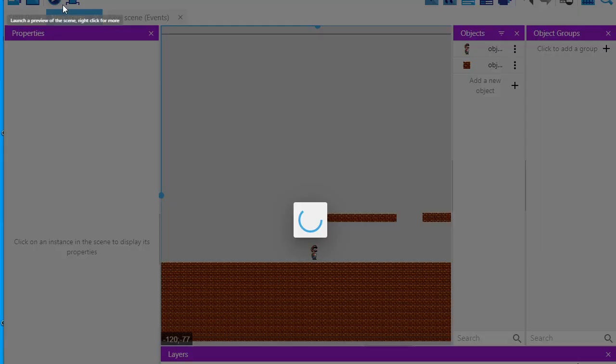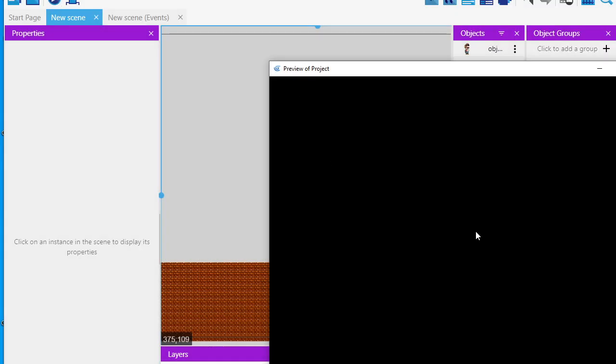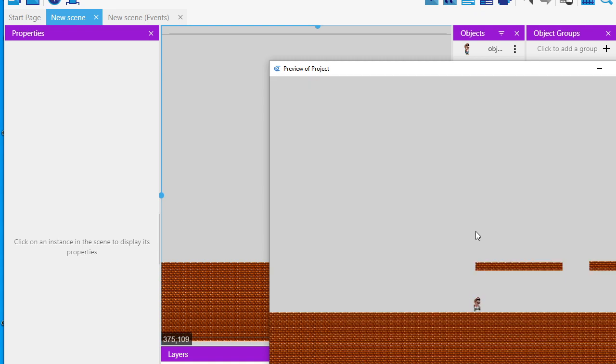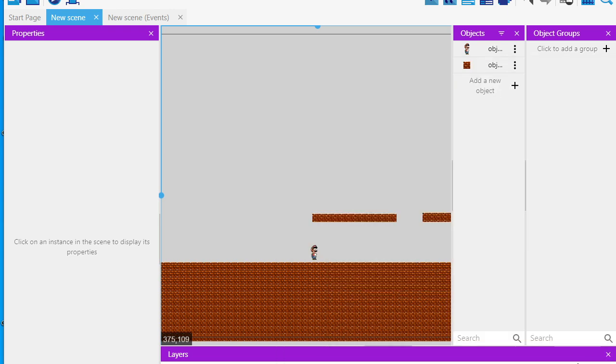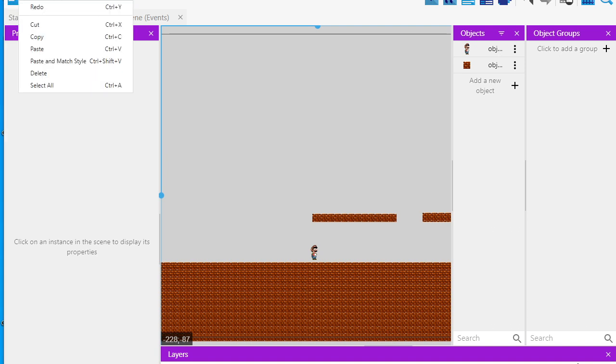I'll hit play so you can see what it looks like, and you can see that the game starts with a little Mario, and the character can run and jump and do its thing. Okay, so to get started, your screen may look slightly different, but launch GDevelop.